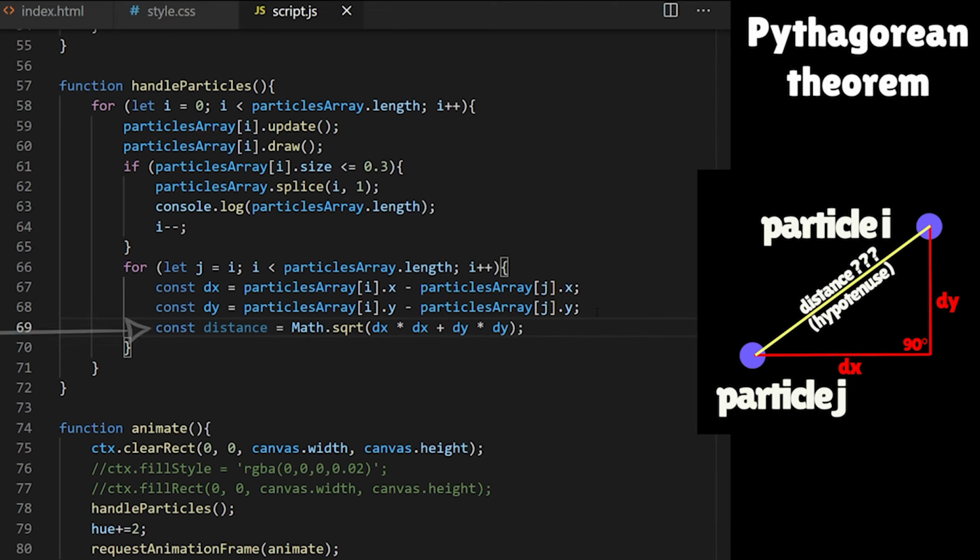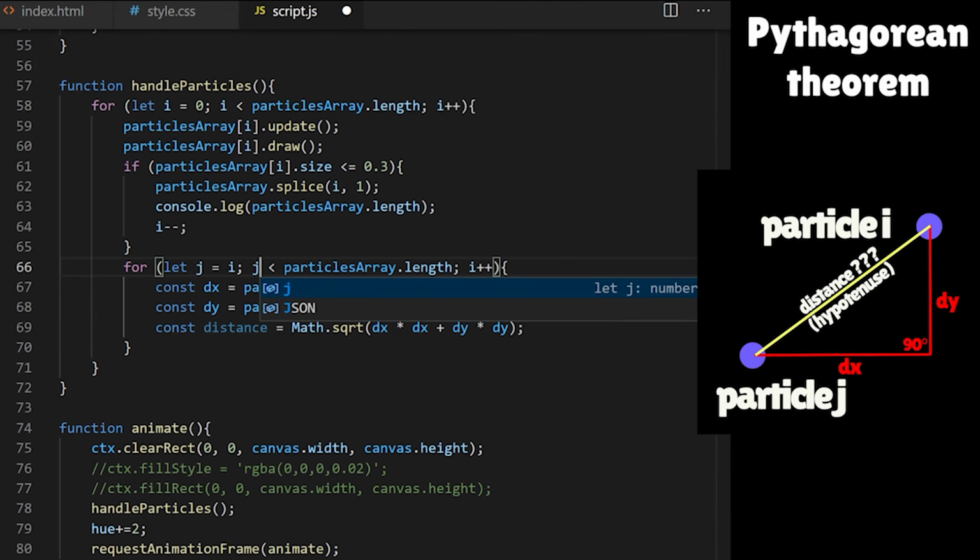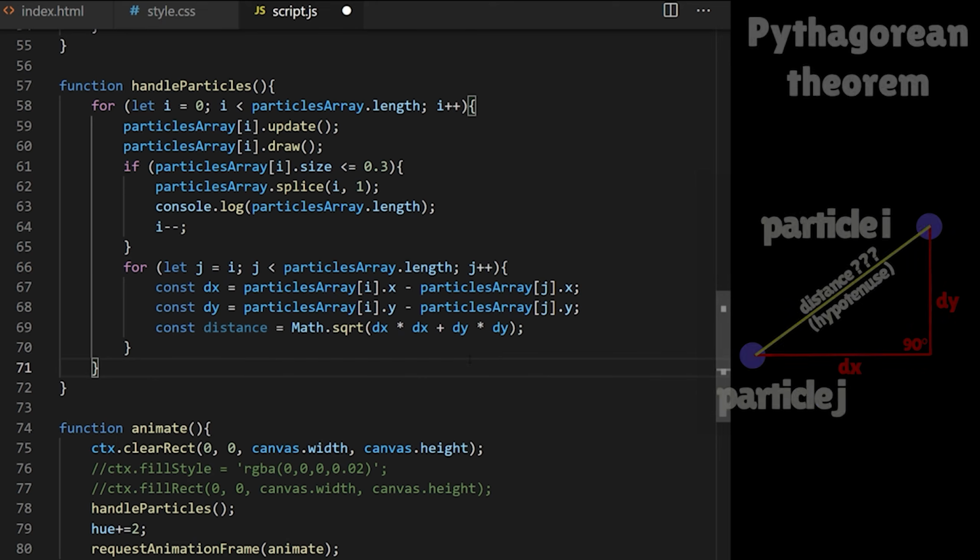So now our distance variable holds value of hypotenuse of this imaginary right triangle. This hypotenuse is the actual distance between particle I from the outer loop and particle j from the inner loop. Now I notice here on line 66 variables in the inner loop are supposed to be called j, not I. Now it's correct.